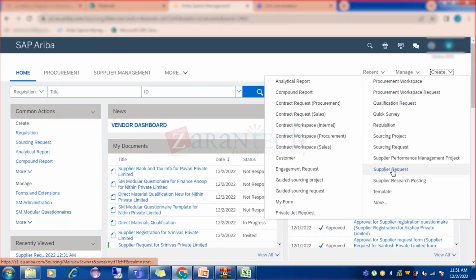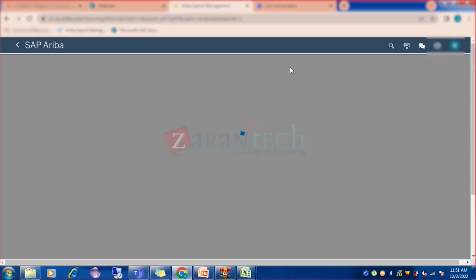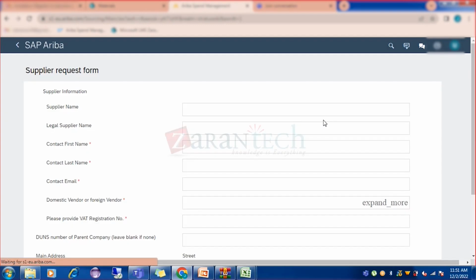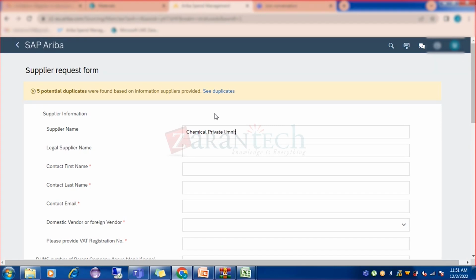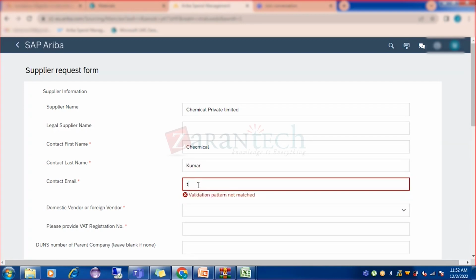Just a second. Let me create a supplier request for dummy, just for testing purposes. I want to show you the manual synchronization button, how you can initiate the manual sync, because we set up the setting as manual synchronization. So let me put it here: chemical supplier, chemical private limited. I'm just putting something here. And some test email at gmail.com.